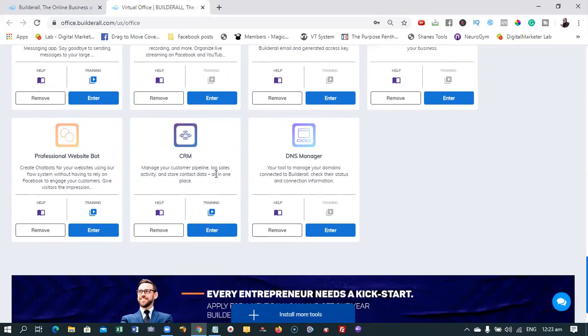Manage your customer pipeline, log sales activities, and store contact data all in one place. The CRM is simply customer relationship manager. Very powerful tool. I encourage everybody to take a look at it.